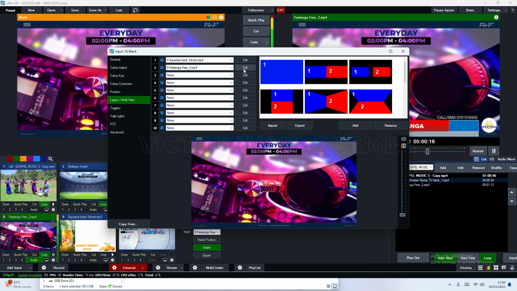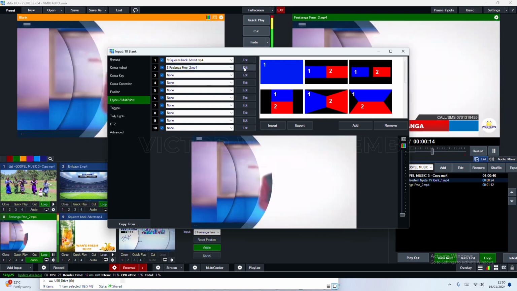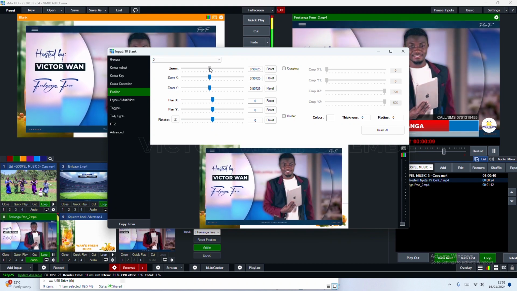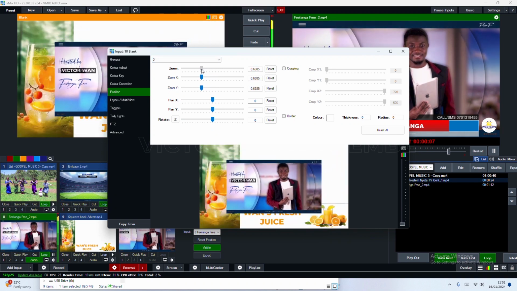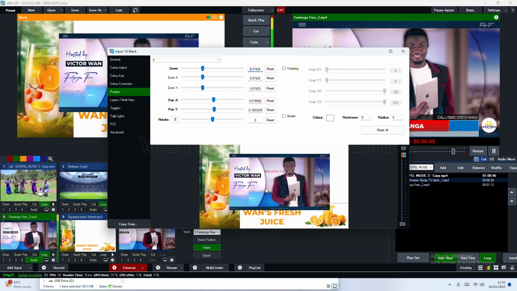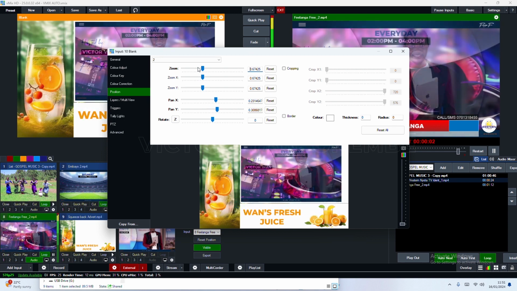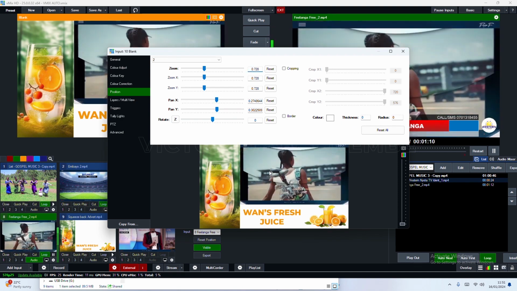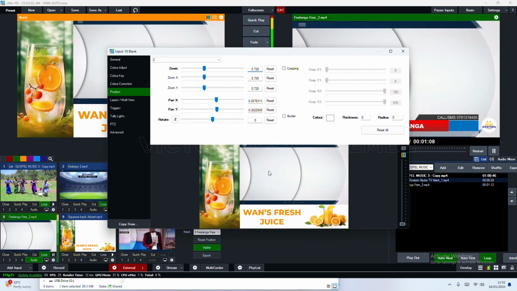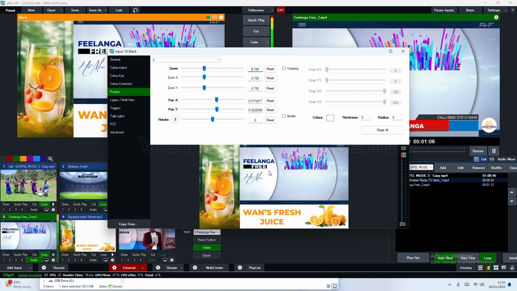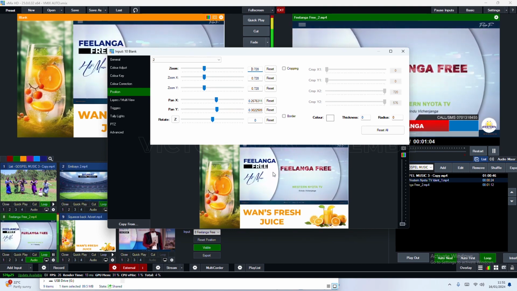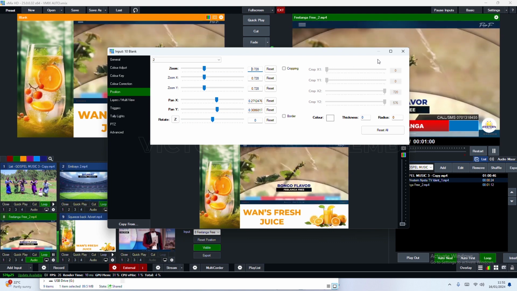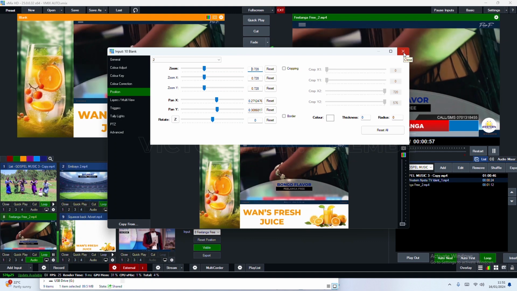Identify the Filanga Free video that is playing, then click on edit. Then from here now you can zoom it down to fit the white area that we had just created and position it inside that area this way until it fits well. Okay, that's good. That is it. You can now see it's fitting well on the white area that we had created.